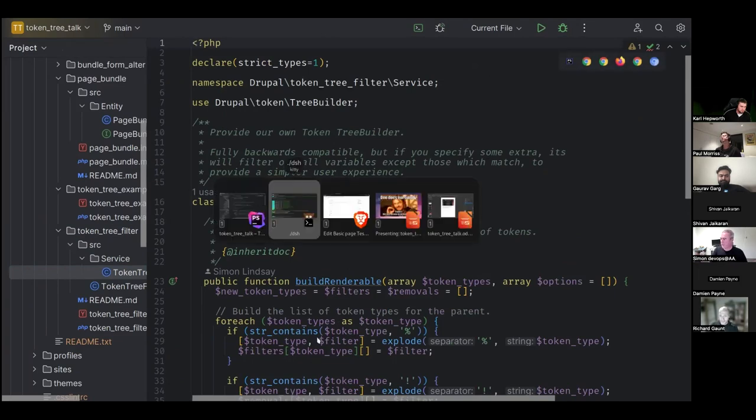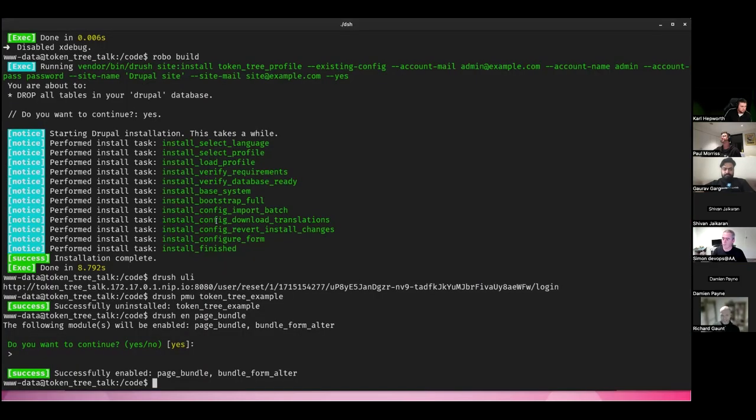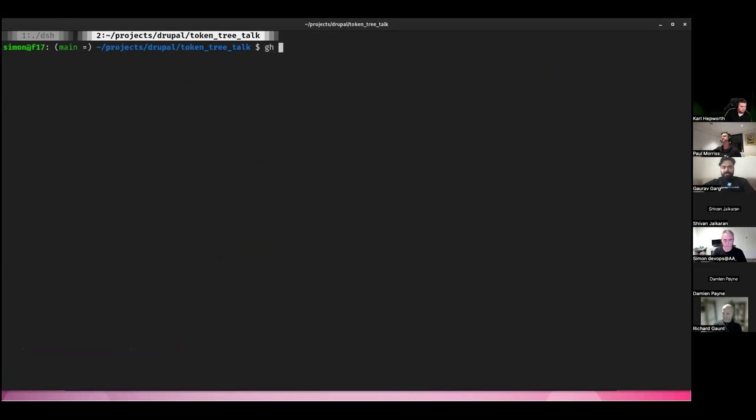Go back to the presentation and pop. Oh, there you go. As expected, it didn't actually work. And I'll publish all of the code on my GitHub, which has both methods, the bundle class and the dot module style. So I'll make that public shortly. I should be able to do that straight away, if I click on the right thing. Maybe due to cache, it didn't work. Maybe it is cached. That's why it is not working.